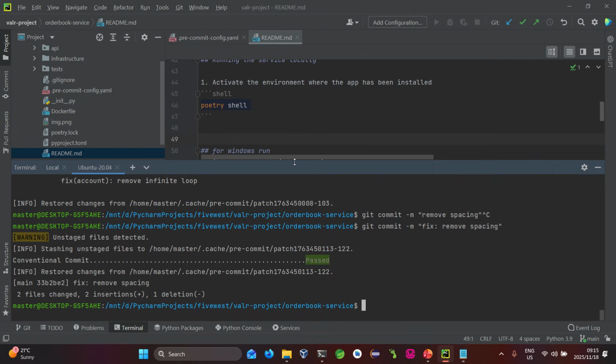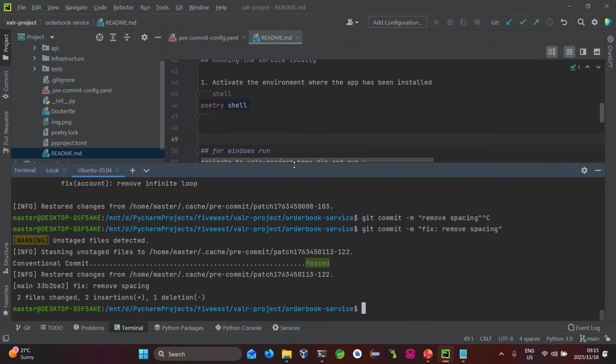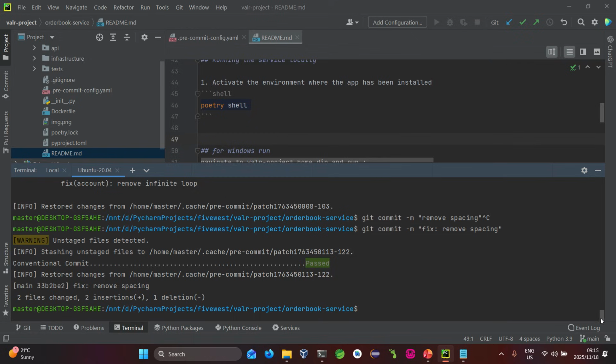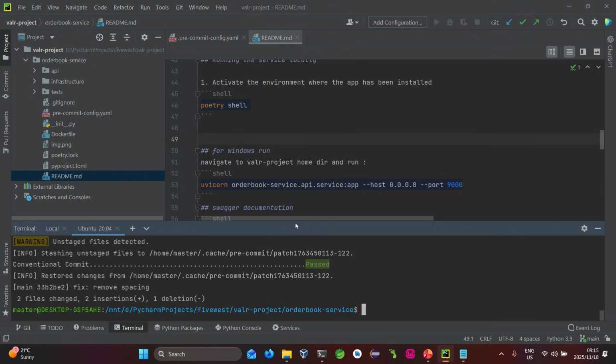So of course, as I said, these are the important ones. It's important that each time you're trying to commit a file or a change, it follows your conventional commit standard, your commit types, and your accepted types. Okay, so I think that's all, folks.